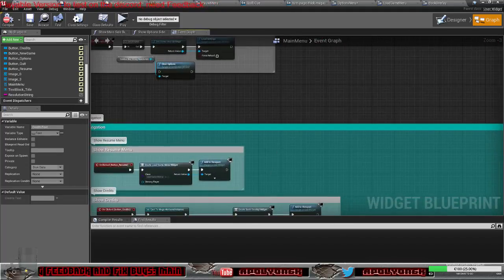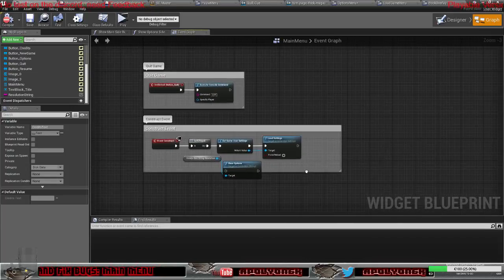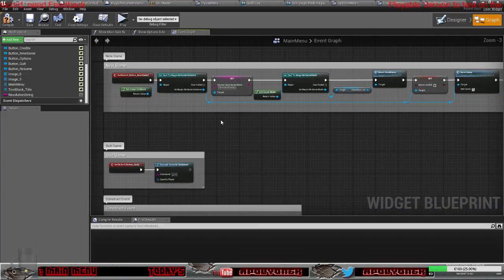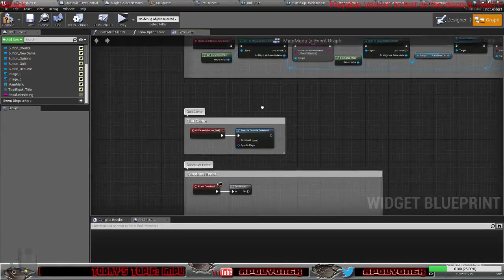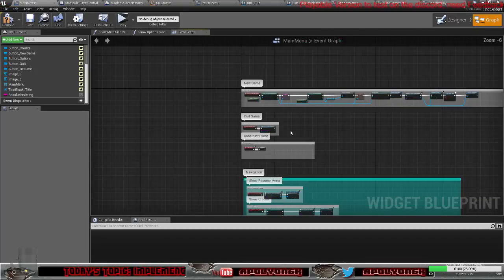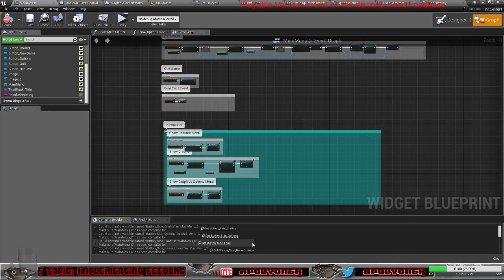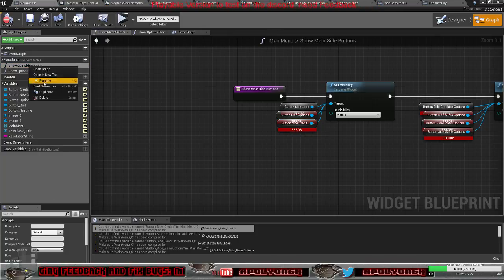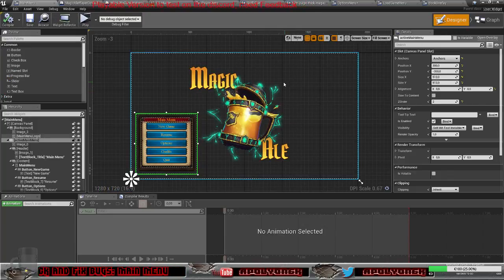So we do have some issues here. Where? Construct event, load settings. Yeah, we don't need all this here. New game should still be okay. Oh, we still have this. These functions here that we don't need. Okay. So that's the main menu.